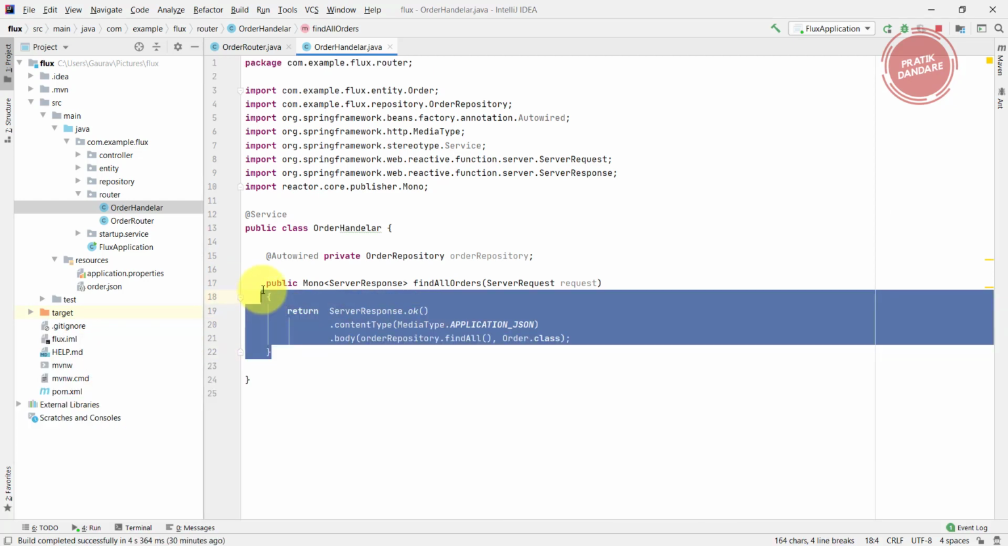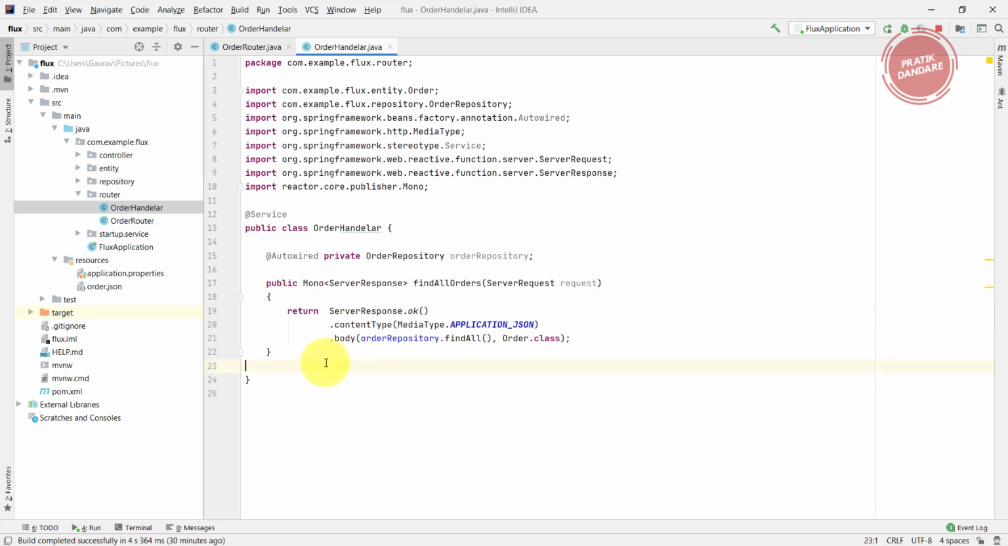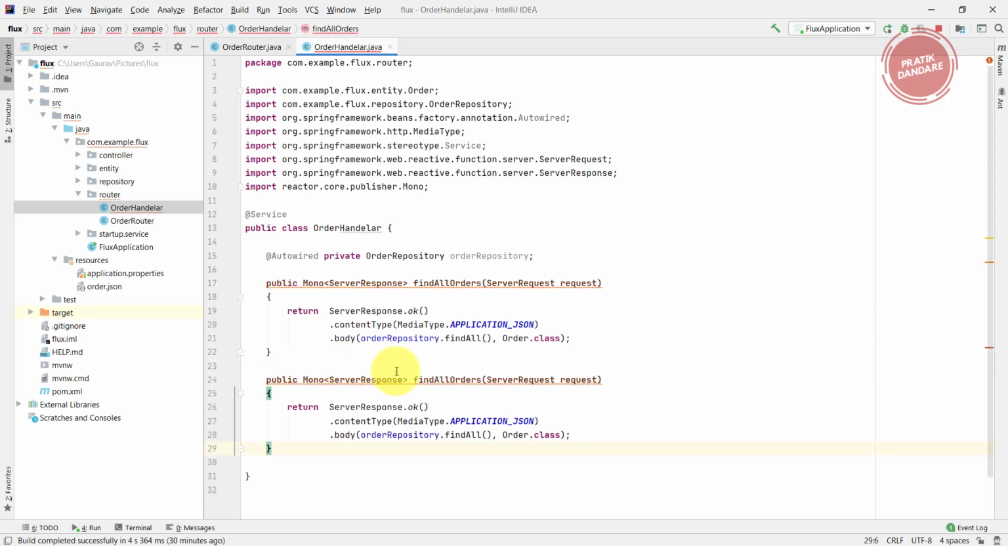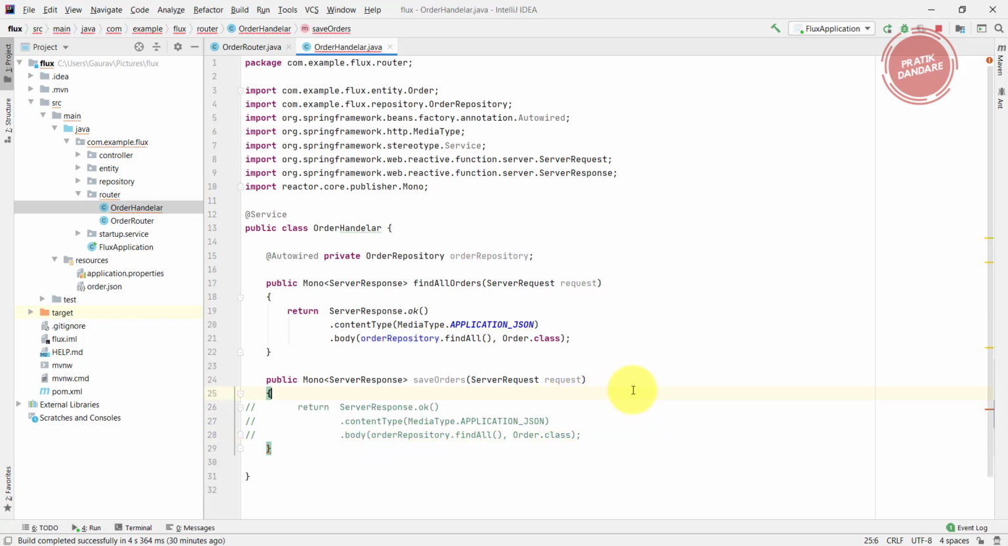So I am copying this same code and putting it here. It's a save order or place order. So it is the same request. I am commenting this part out for now because we are going to use it later.